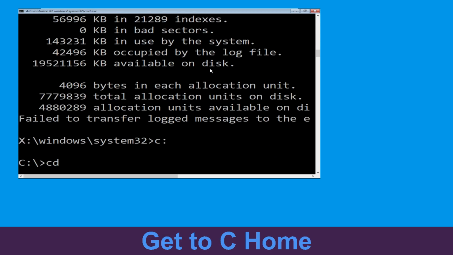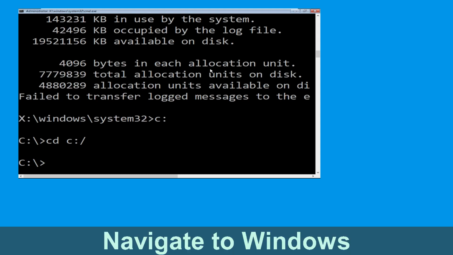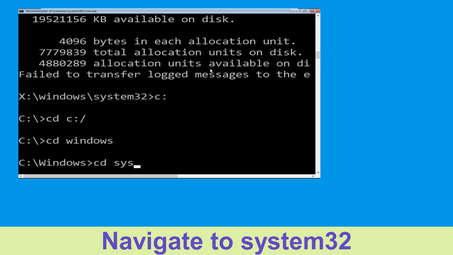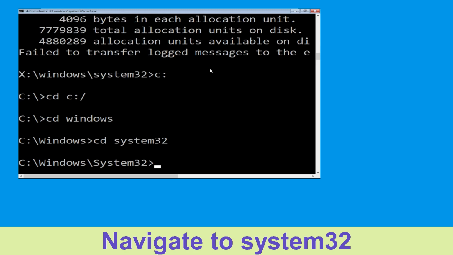Then type cd space c colon / and hit enter. Type in cd space windows and press enter. Now type cd space system32 and we need to execute this command. For that, simply hit enter.